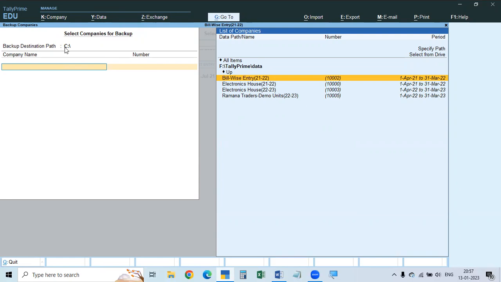By default, it will show C. I told you already, C is very dangerous, so never take the backup or anything in the C drive. Go to some other drive. Our original data is in F drive, and we should not take that either, because if both are in the same drive there is no use. So C is ruled out, the original data is in F drive, so avoid that and go for another drive.